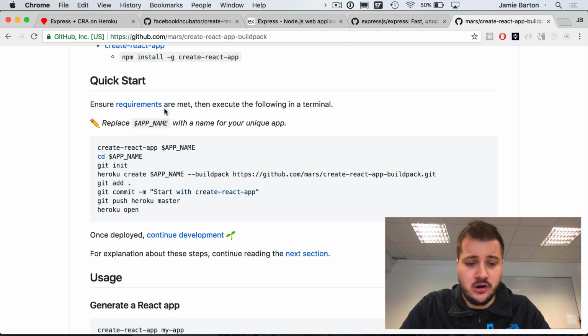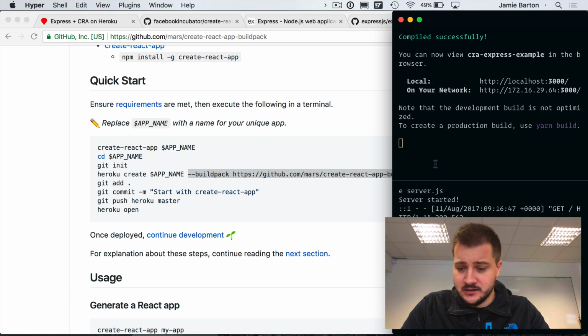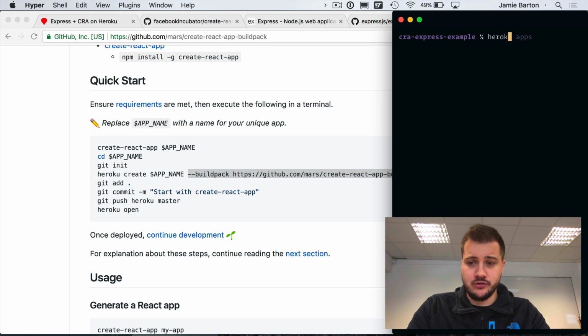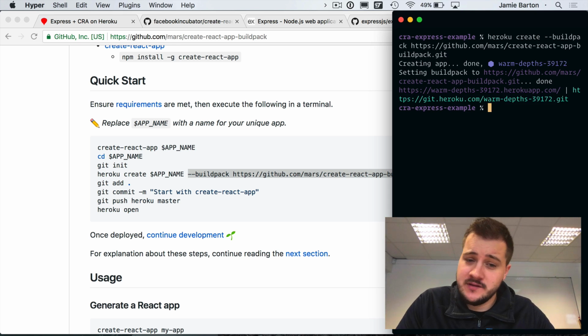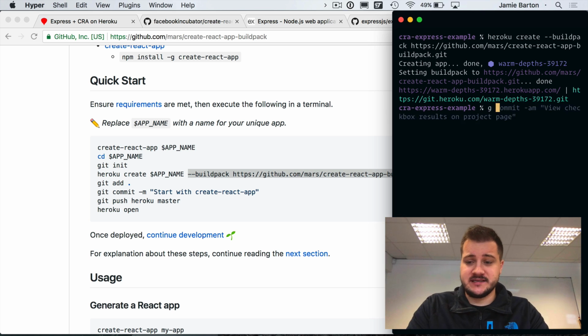And remember that we are going to use this buildpack. So I'm going to copy this buildpack here. I'm going to come over to the terminal. I'm going to close out of my server and the development server. And then I'm going to run heroku create. And I'm not going to put in an app name because we're just going to let Heroku create a random name for us, but I am going to append that buildpack URL. Don't forget to do that because it's very important. And now that is done, it will add a remote.